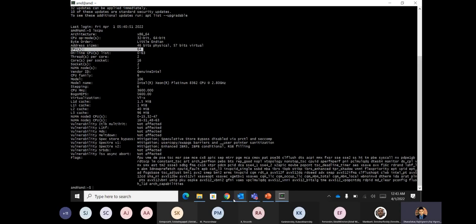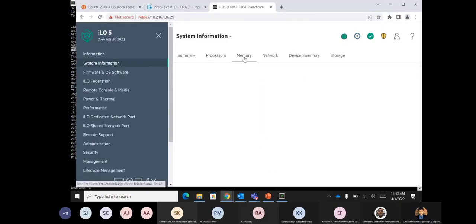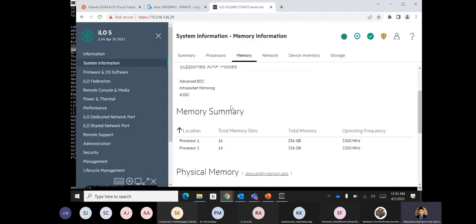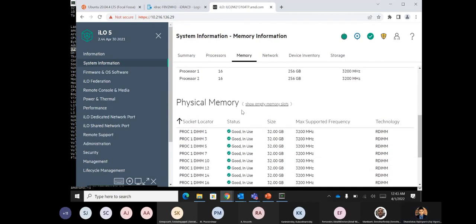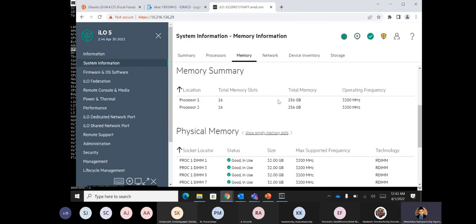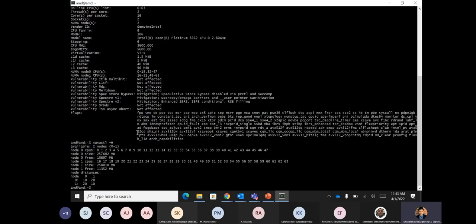Say for example, here I have a memory. What is the memory information that I have? 256 gig. So if you see in here, the 256 would exactly be split between these CPUs to get access to it.